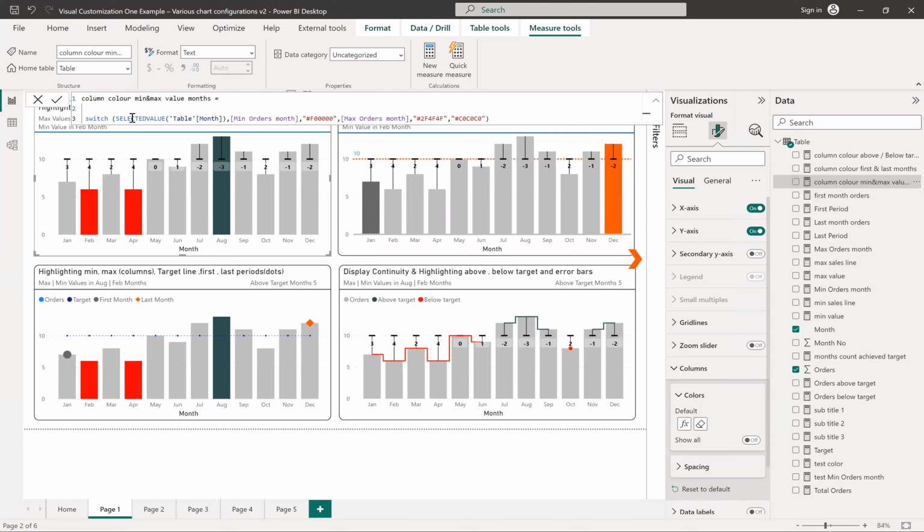So what is that? Switch selected value. Selected value means, for each and every month over here, it will check if that month is a minimum order month. If in this particular month, which is February or April, the minimum order months we got earlier in this measure, if any month is a minimum order month, then I want to give this particular color. Here I used the hex code of the red color.